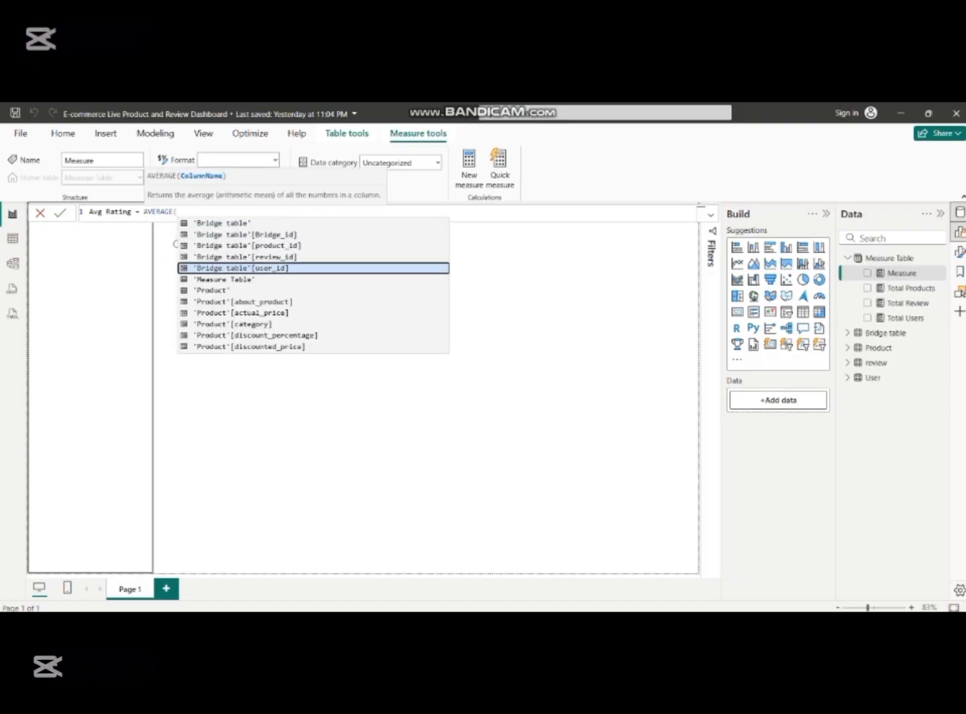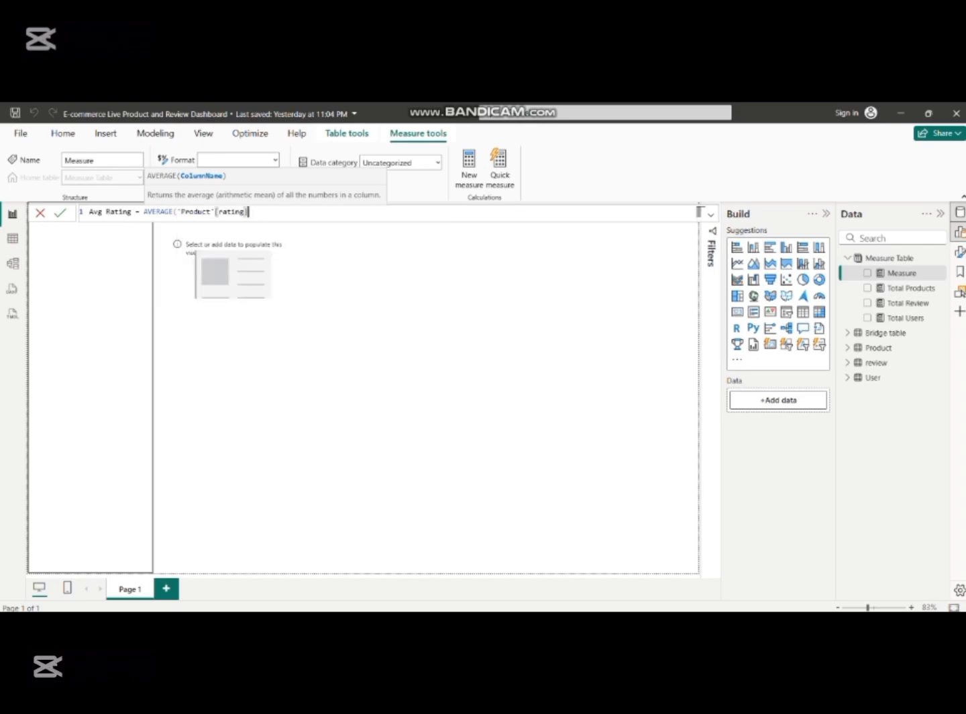We can get the average rating of the total product within our table by using the average function to create this measure. So the average function is going to be written out there, as you can see, and then simply we just click and drop our product rating from the product table into our formula, and that's how our next DAX measure is created, the average ratings.